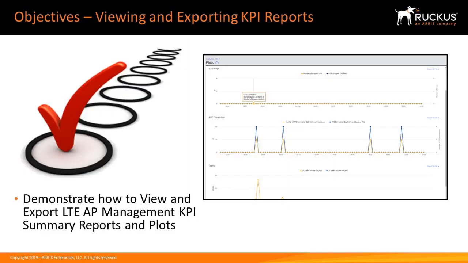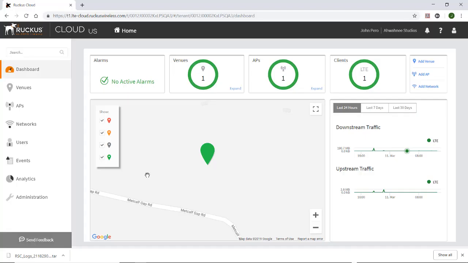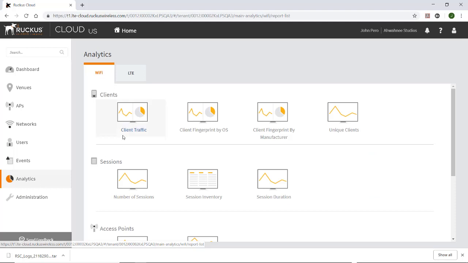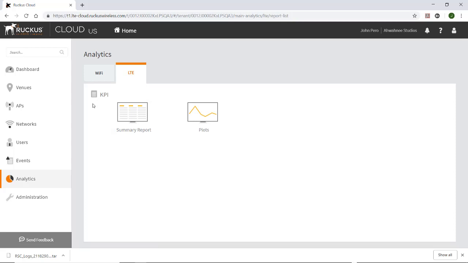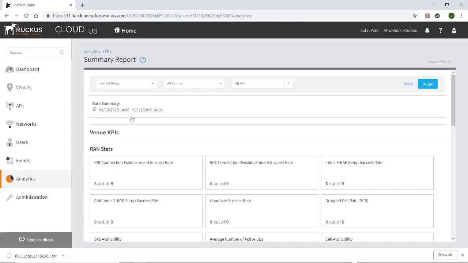This video will demonstrate how to view and export LTE AP Management Portal Key Performance Indicators, or KPI, summary reports and plots. So from the dashboard, I would go to the Analytics tab, and I'm going to select the LTE Analytics. And we have two types of Key Performance Indicator or KPI reports, summary reports and plot. So I'll select summary reports first.